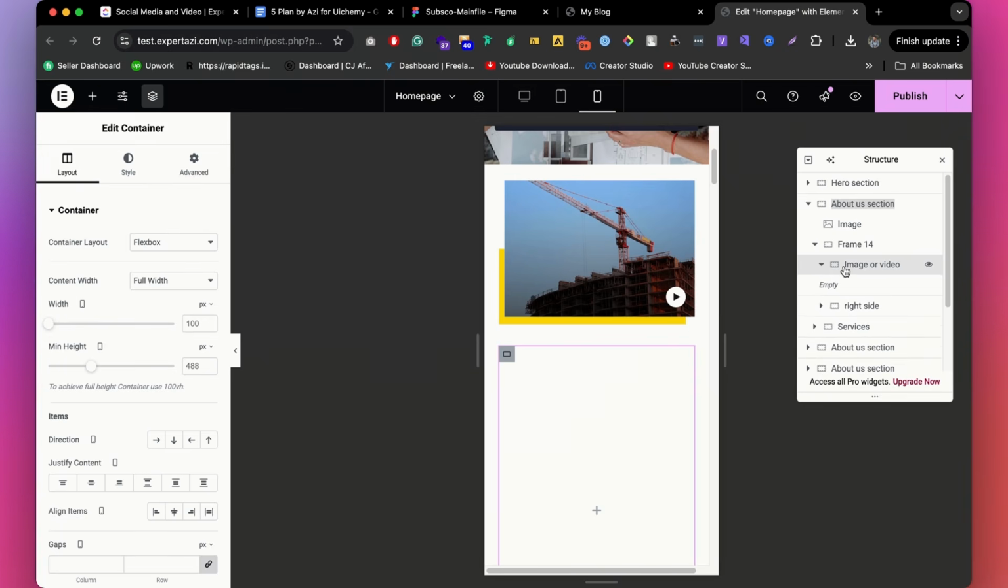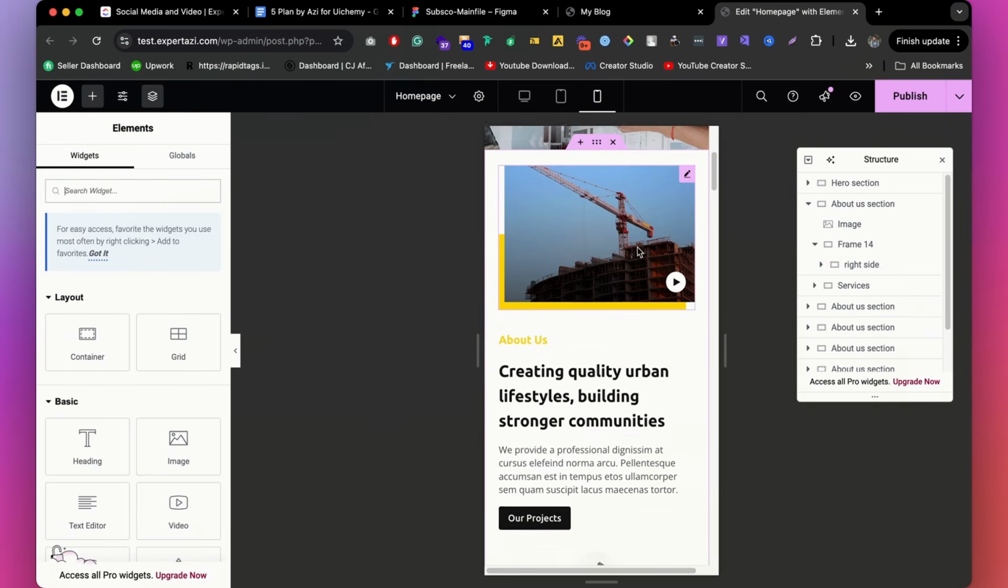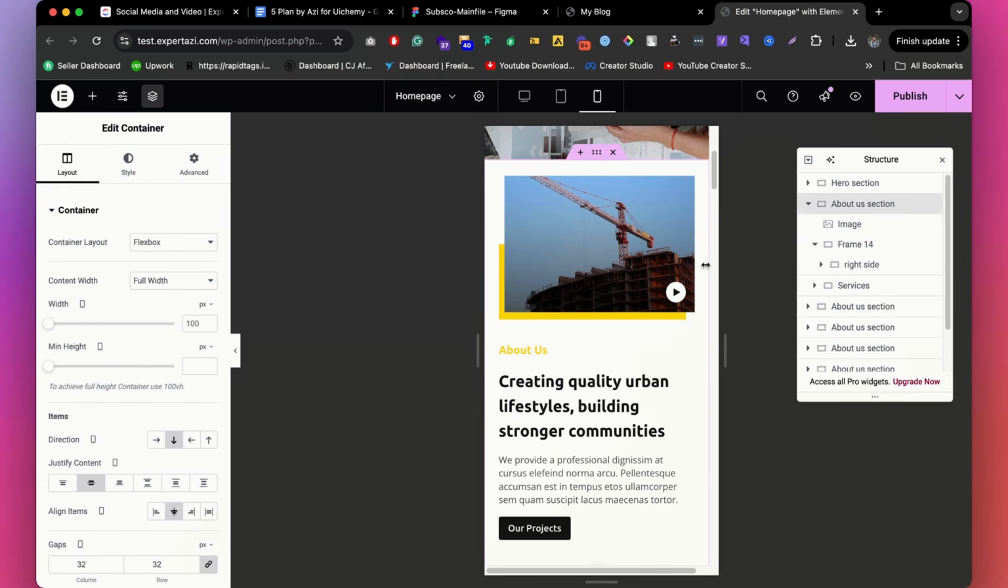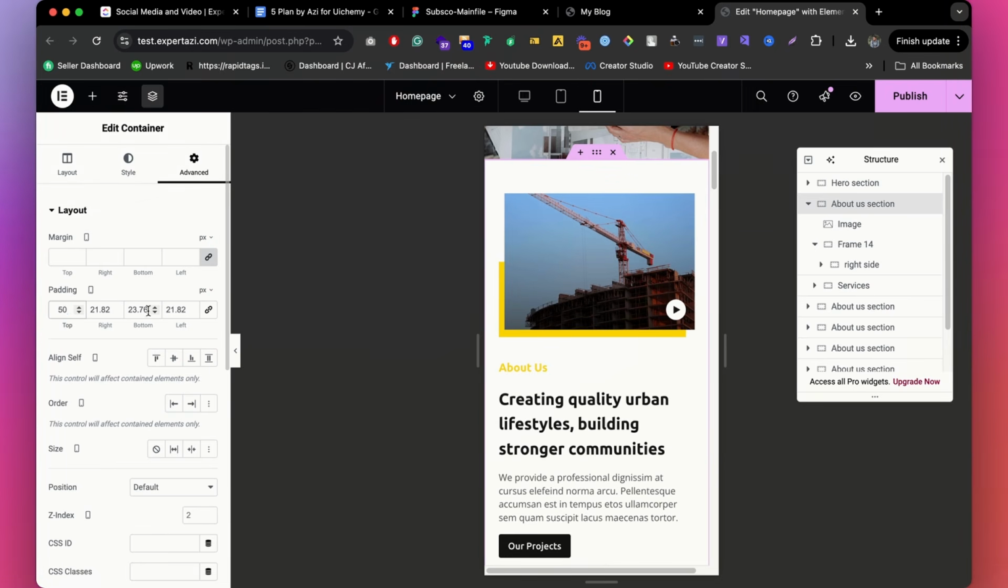That's not necessary. I mean, imagine this one, not necessary. So after removing it, as you can see, it looks closer. And now let's click on About Us and go to this advanced option. From the top, I like to make it 50 pixels. And from the bottom, I like to make it 50 pixels.